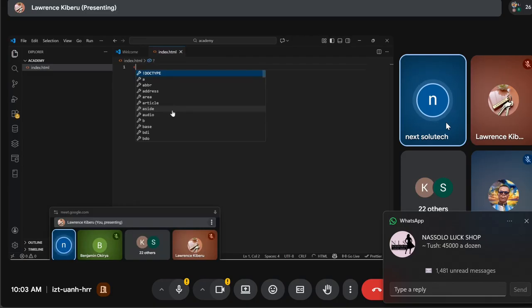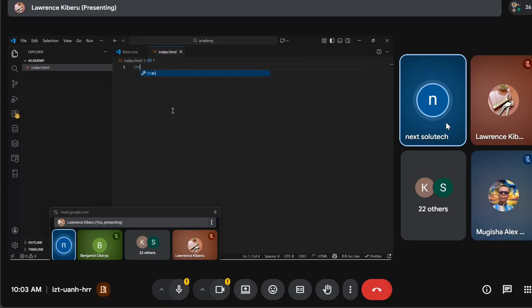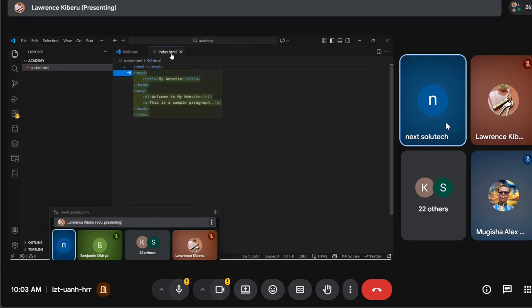Lawrence, do us the HTML tag. Only HTML tag. Lawrence, no. You just do the backspace. Okay.